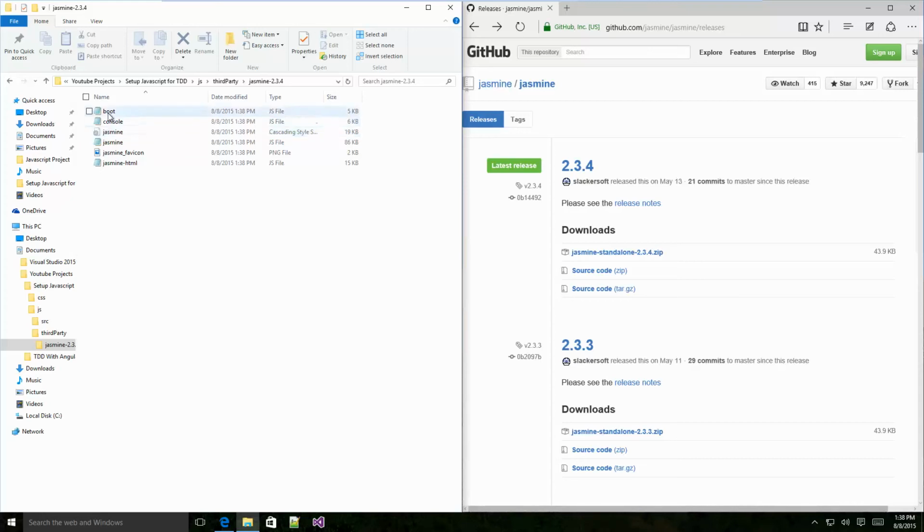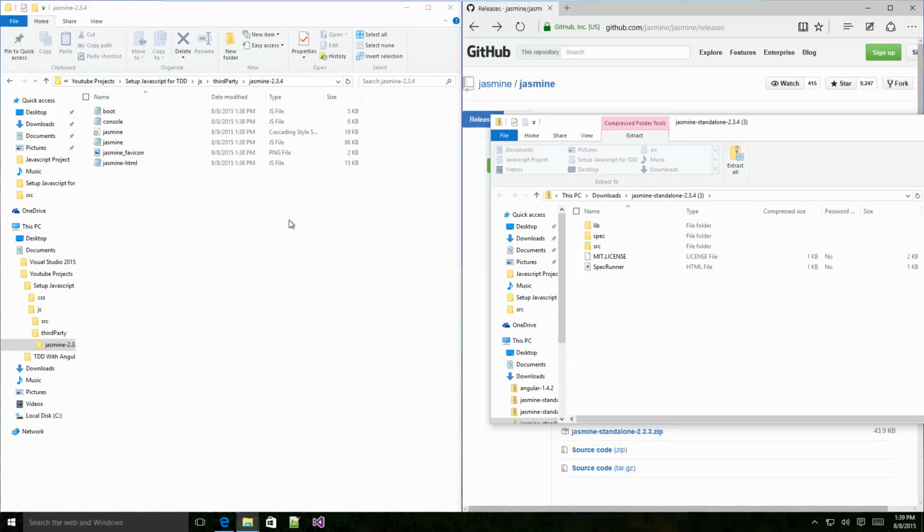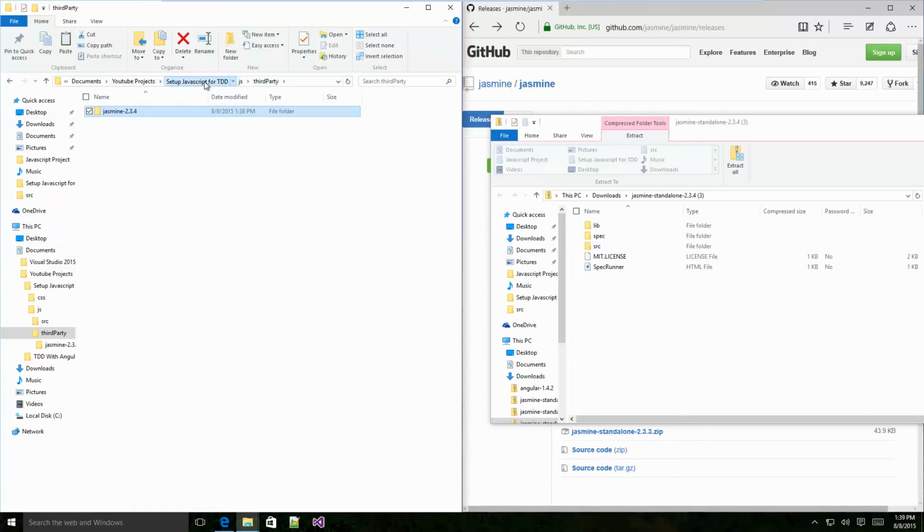All right, if we open the Jasmine folder, we want boot, console, Jasmine, and Jasmine HTML to stay. Jasmine favicon, wait a second. I think I closed it and we actually needed something. Ah, yes, okay. Keep that for a second. We want the Jasmine cascading style sheet and the Jasmine favicon. We want to remove those. We're going to put them outside. We can put them into CSS. It will be fine. All right, so we go back to the third-party library, and we should just have these four files. We don't actually need console, I don't think, but we'll just leave it.